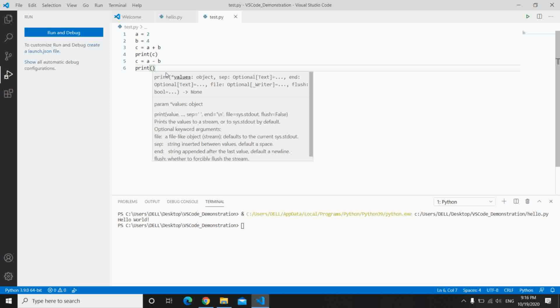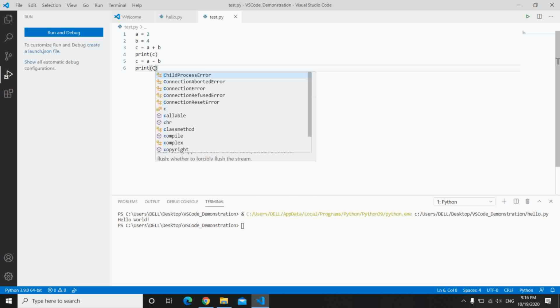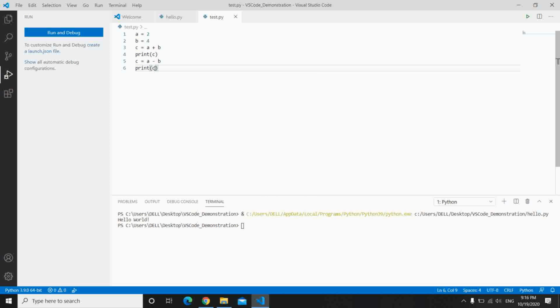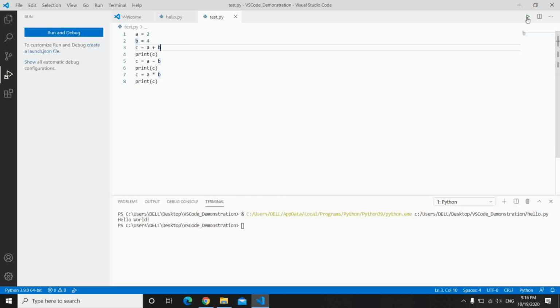Now when I put the braces, it is telling me that I need to give a parameter inside it, I need to put something inside it. So I'm just gonna type c. Okay, and I'll write one more line: a into b, and print c. I'll run this code, and as you can see, I've got my output 6, minus 2, and 8, which is for a plus b, a minus b, and a star b.